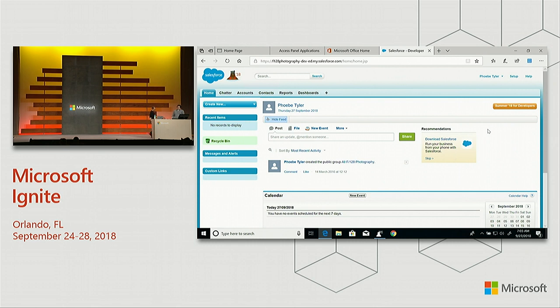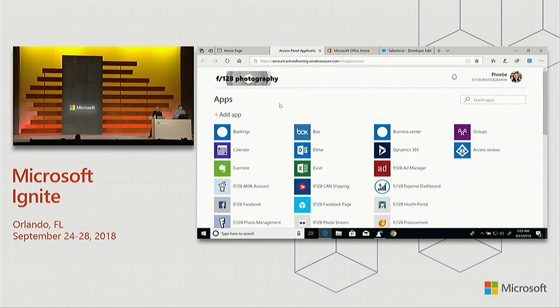So now let's say I want to get more apps, right? There's several ways that I could do this. Of course, I could go to the Access panel itself and get more apps here, request them from people, do business delegation workflows like Mark had mentioned.